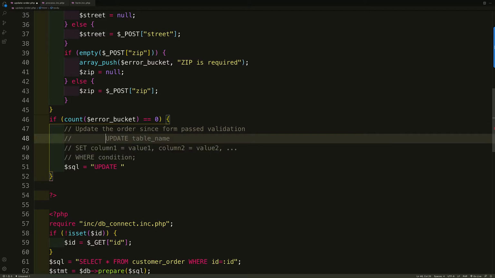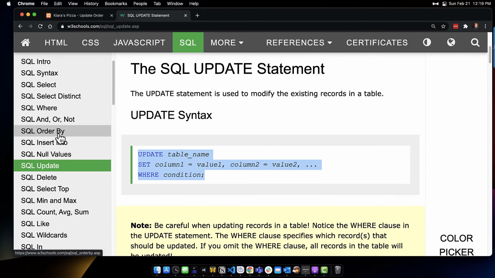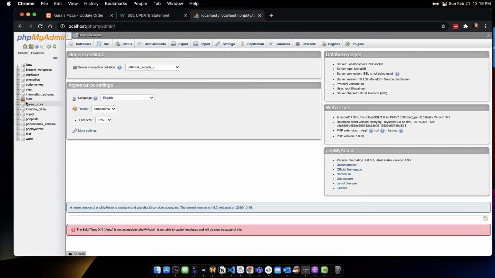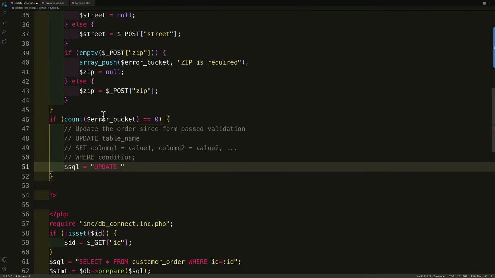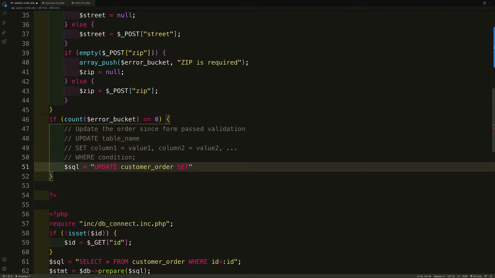Okay, so update table name. What is the table name for our pizza orders? I forgot. Localhost, phpMyAdmin, Kiara's pizza, customer order. Well, it's customer underscore order. So we are going to say update customer_order. So we got that. And then we'll put the word set, and then the column names. This is going to be all of the names of the columns we're going to update.